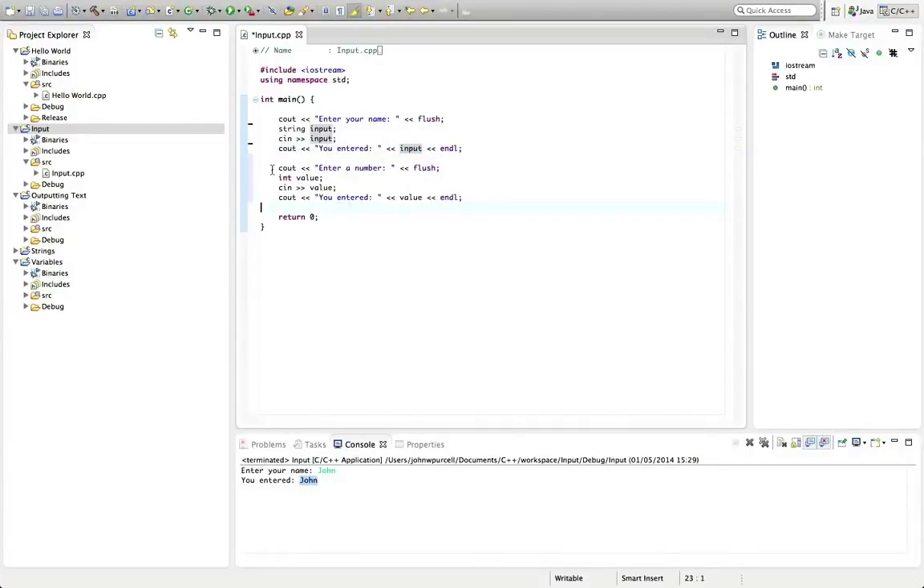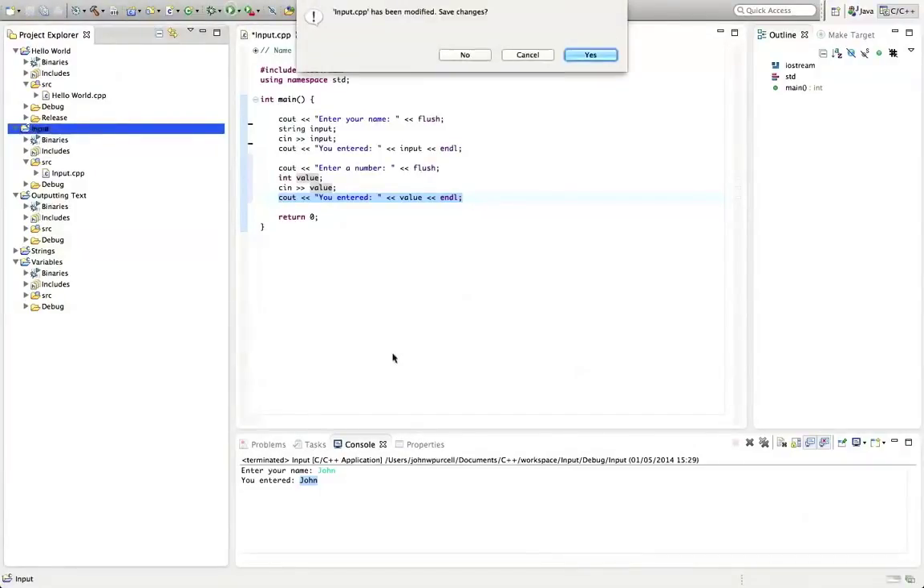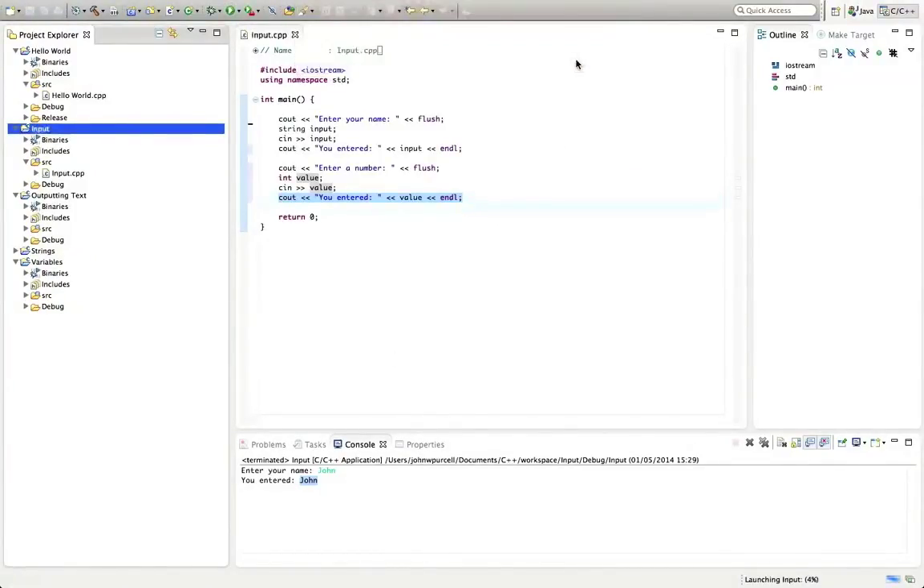So let's try that. It's going to ask me to enter my name, and then it's going to get the name in this string that I entered. Then it's going to echo it back to me. Then it's going to say enter a number, and I've declared an integer variable here, and it's going to get that number from the user input, and it's going to repeat it back to me. So let's try it. I'm going to hit return. I'm going to hit run.